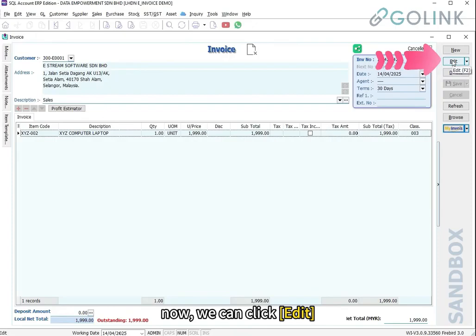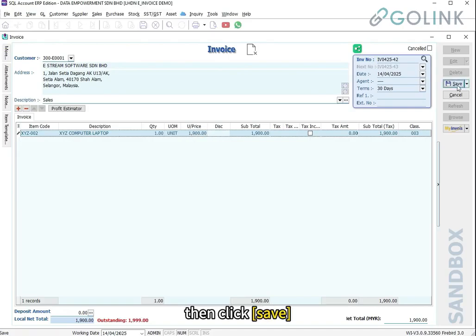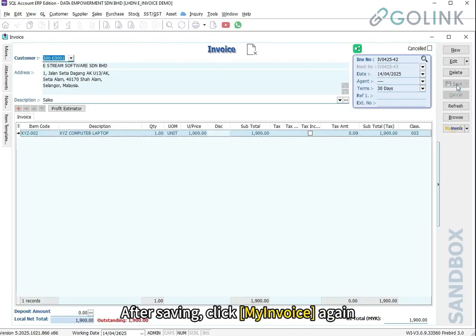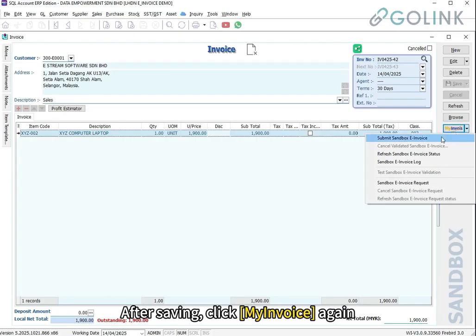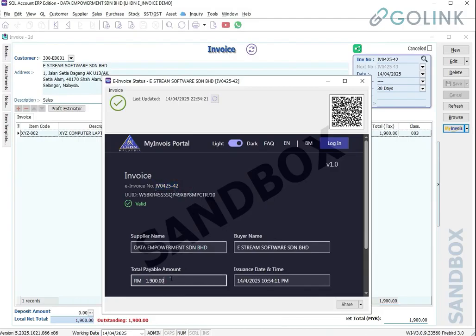Now, we can click Edit. Correct it with the right number. Then click Save. After saving, click My Invoice again. Then click Submit. The system will reuse the same invoice number to resubmit it. All done.